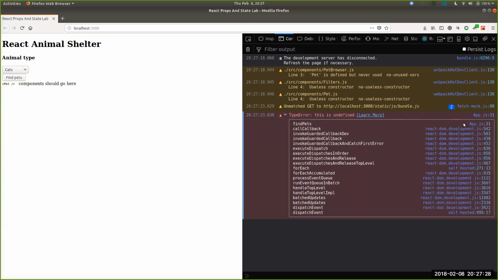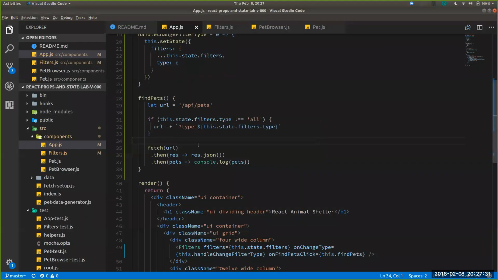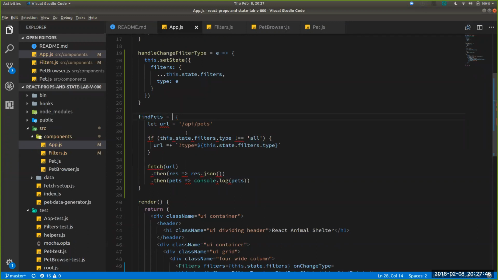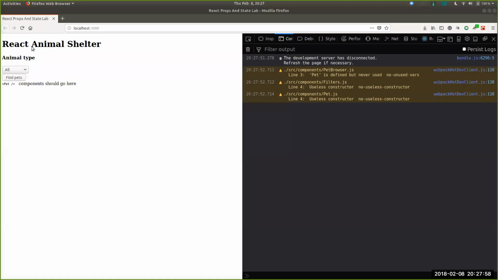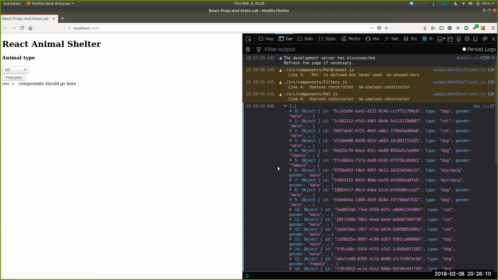This is undefined on line 31. This is undefined. Oh, we haven't bound this to anything yet. I think this will do it. Okay, there we go. Yeah. Getting an array of objects. Sweet.